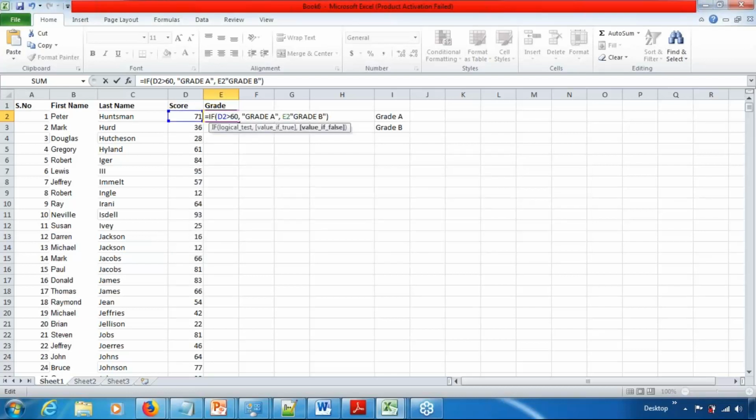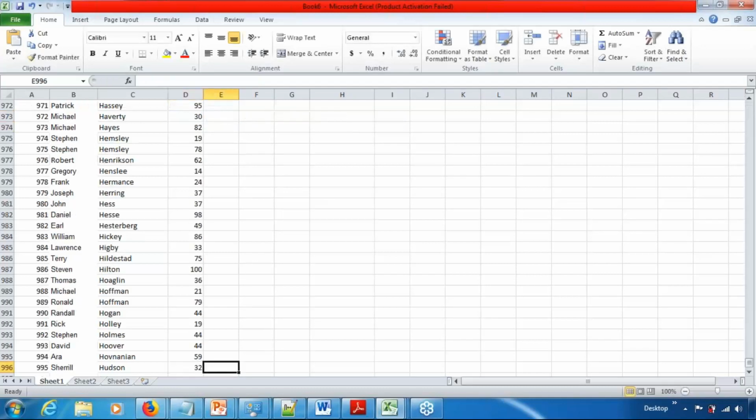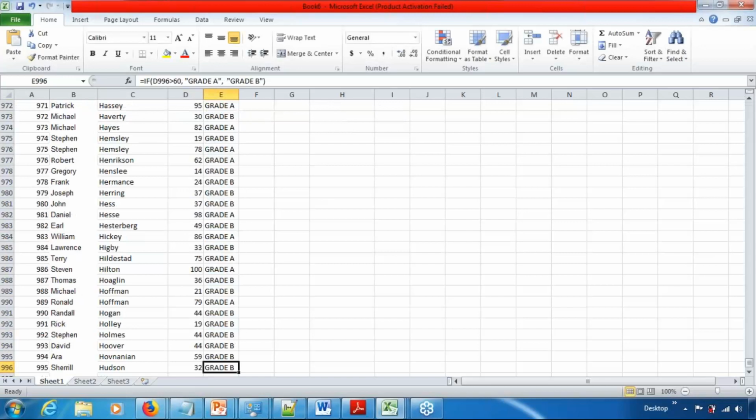Grade. Okay, I've given a wrong reference here. Anyway, the three sections here are: first, whether the score is greater than 60. If it is true, then put grade A, and if it is not true, then put grade B. That's it.